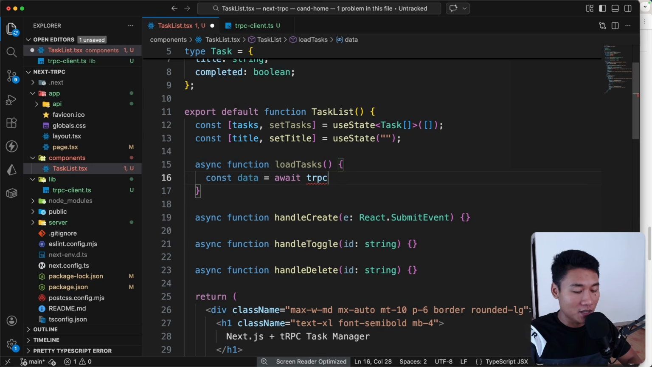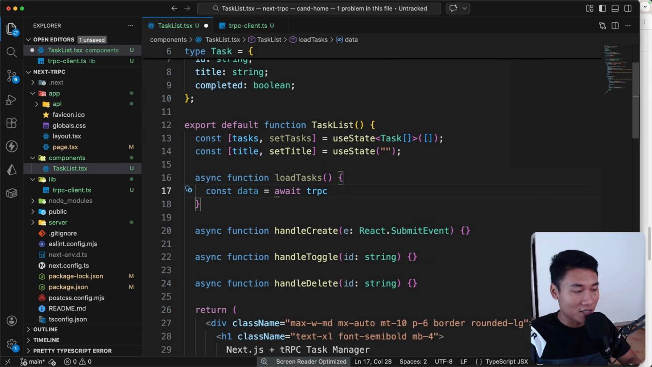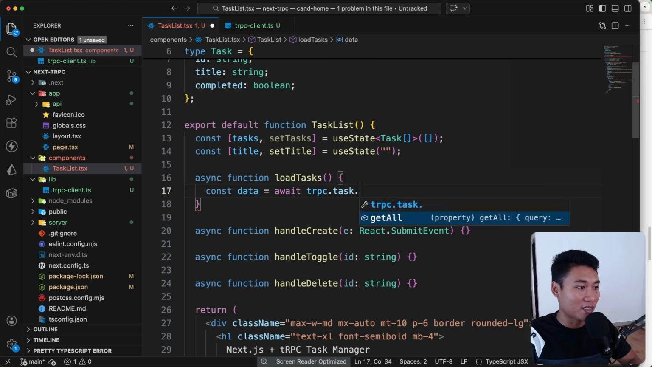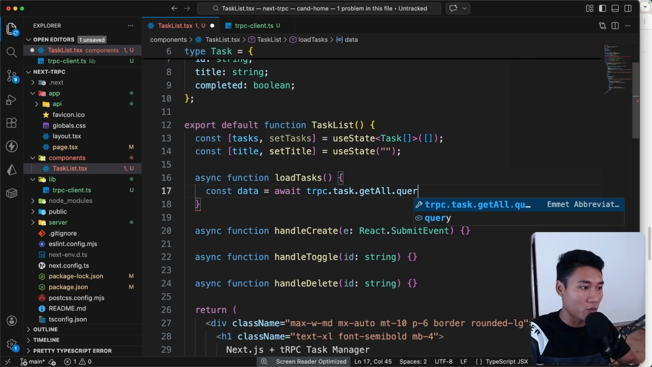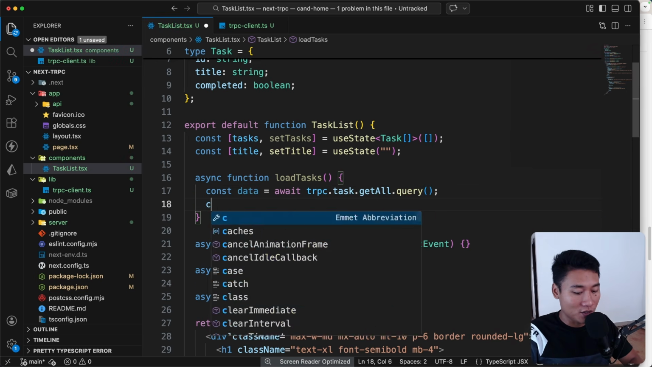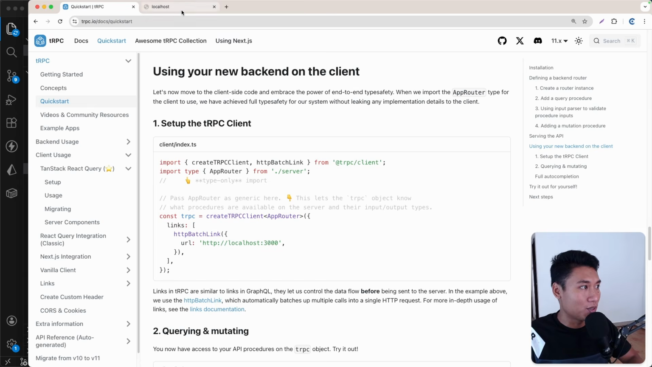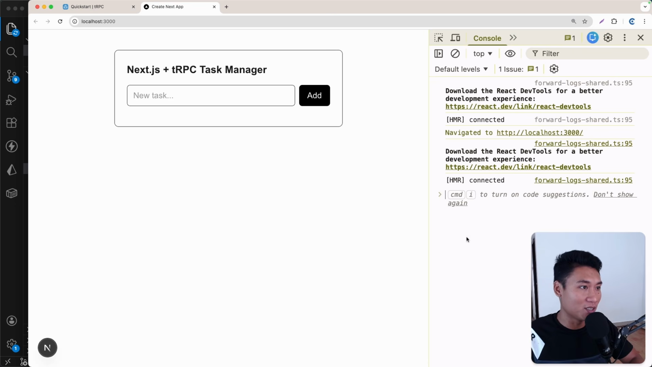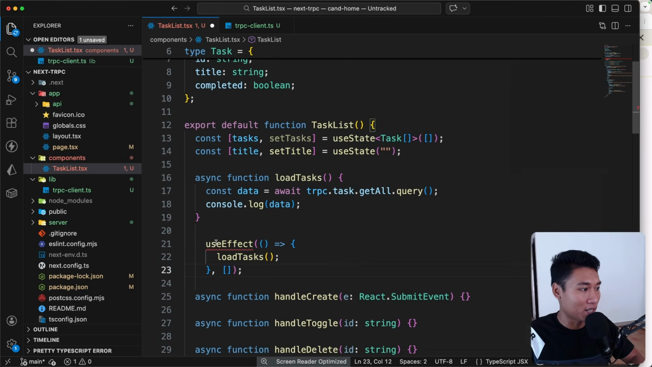So now we can use this trpc variable in here. Await trpc dot, we have to import that first. As you can see, dot and then tasks, we can access that right now, and then dot getAll. As you can see, we have this function. And then let's say dot query, and then just run that like this. So now if I just console log the data, save that, and take a look at the browser. Of course we don't see anything on the console because we're not yet running the function, right? So let's try running that inside the useEffect in here.